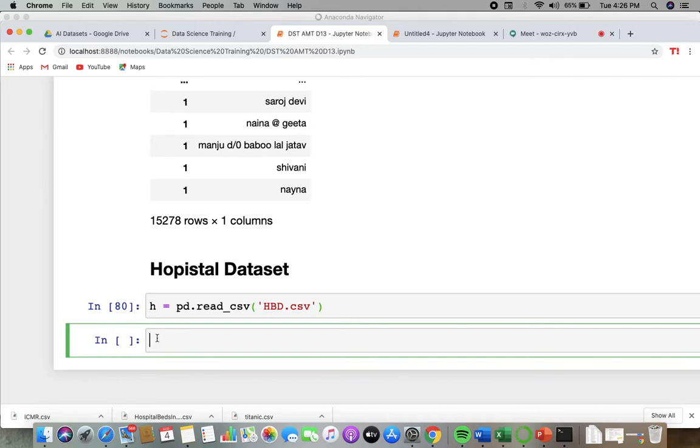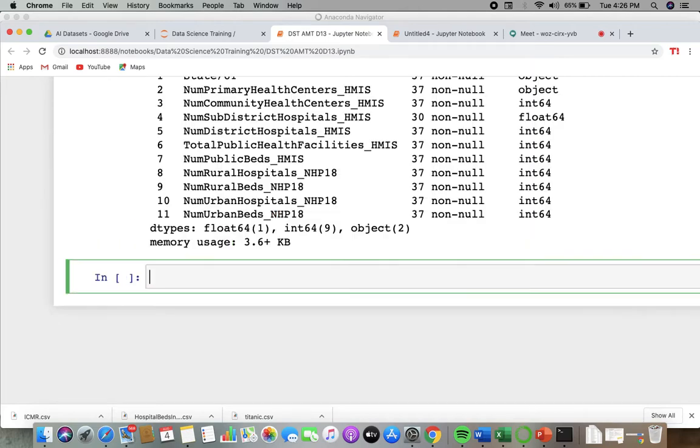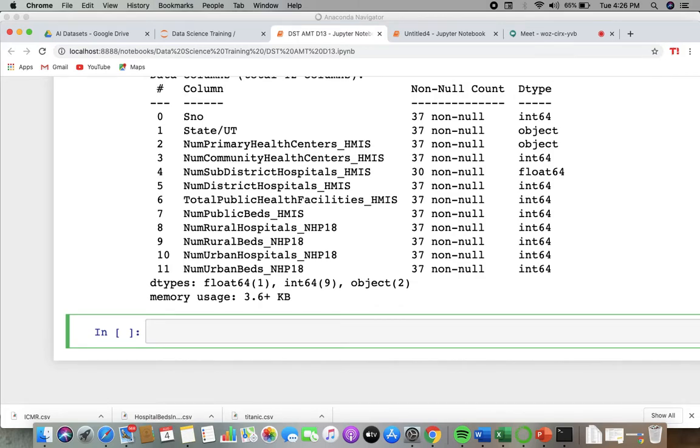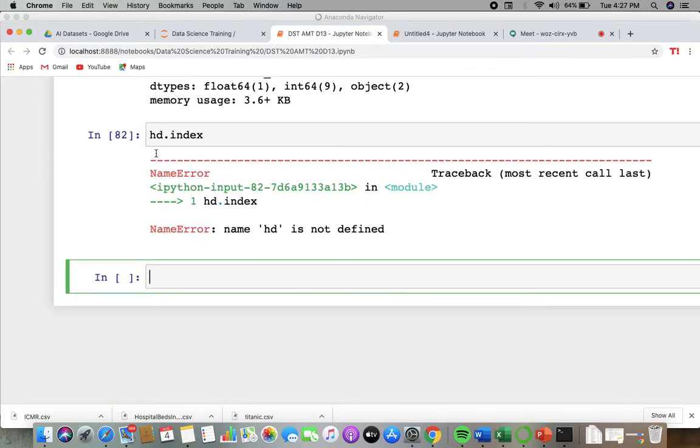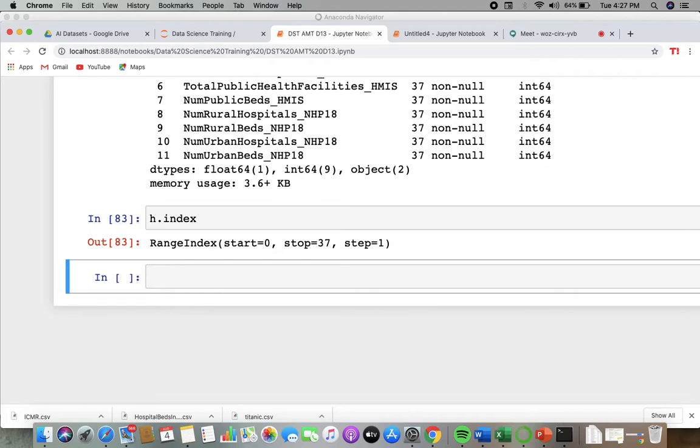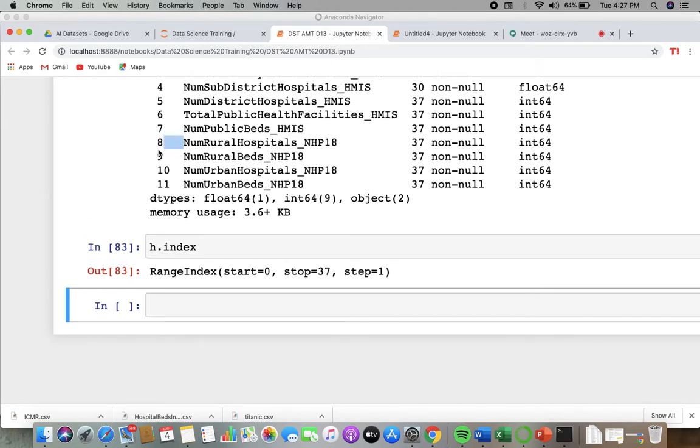So let's see the info of this data set. Here we'll get the number of states, number of primary health centers, community health centers, sub-district hospitals, and those values are there, right? So there are some counts of the number of hospitals or facilities in India, okay? And there are around 12 columns and 37 rows, right? So what is the index you can see, starting from zero, ending at 37, going with an interval of 1. It's nice. So let's see the data.